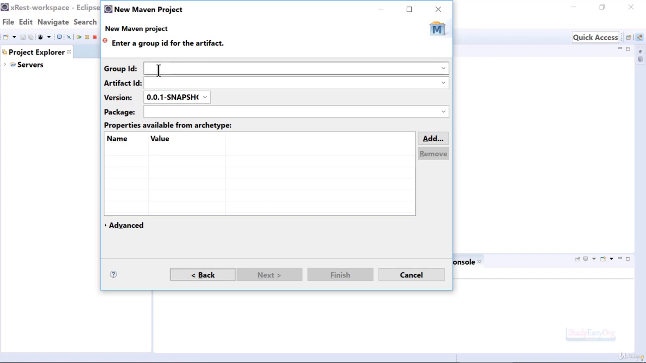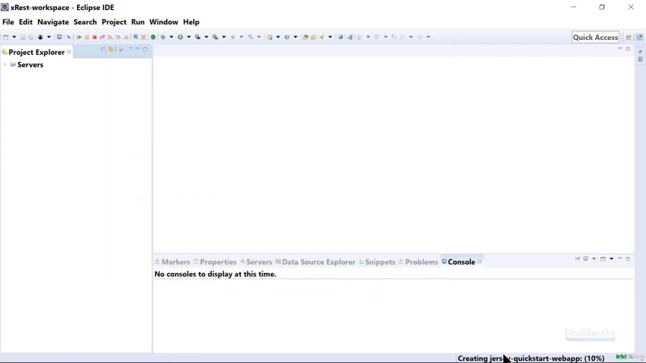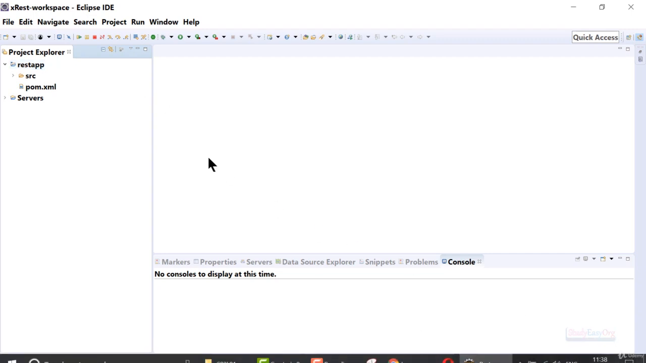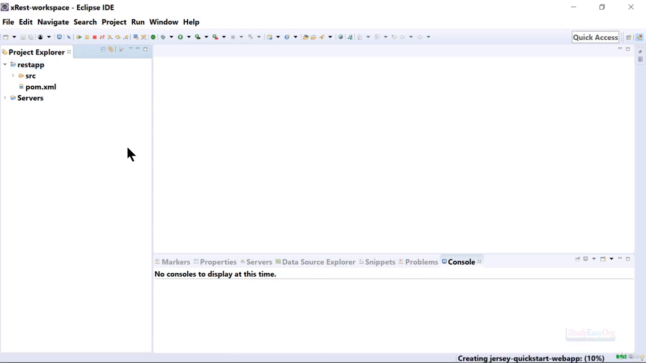These are local information. So first is group ID, which is org.studyeasy. Artifact ID would be, for example, we will give the ID as REST app, and let me click on finish. Now in the background, Maven will download all the dependencies, all the jar files. It will structure our application, and it will take a couple of seconds based on the internet speed. So let us give it a couple of seconds and it will create the project for us.